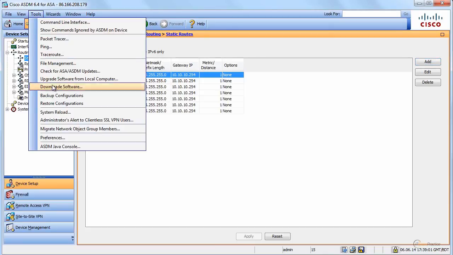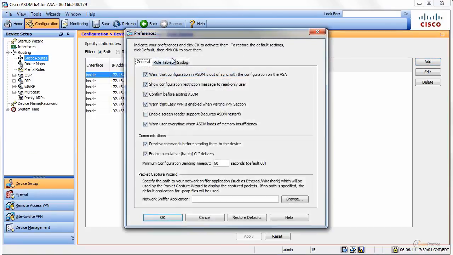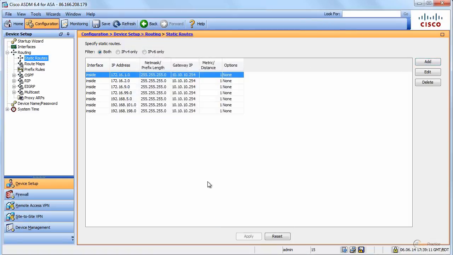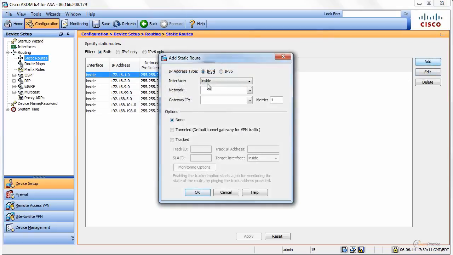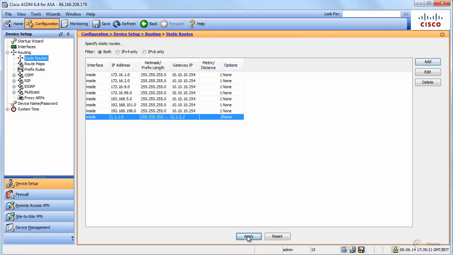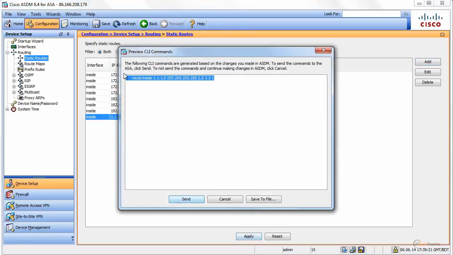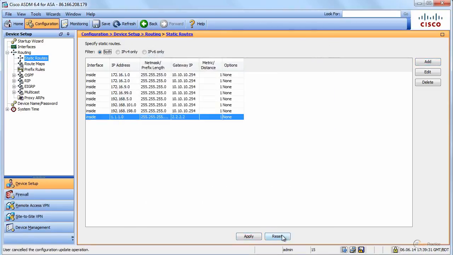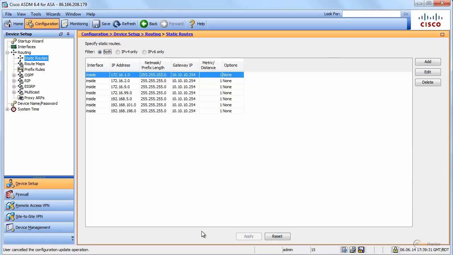When we go to tools, one of the things that you have to tick is preview commands before sending them to the device. It means that if you make a change, then you will see these commands. For instance, I will add network 1.1.1.0, go to 2.2.2.0, and then when I apply, I will see this command. Of course, you can reset and go back.